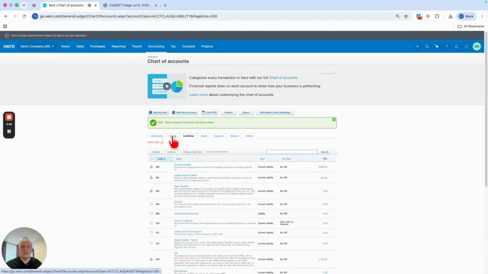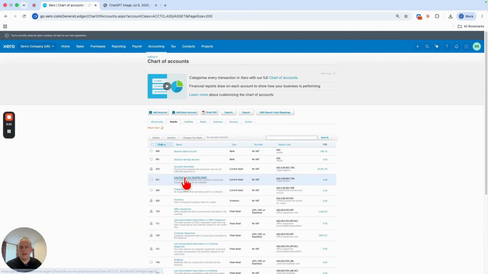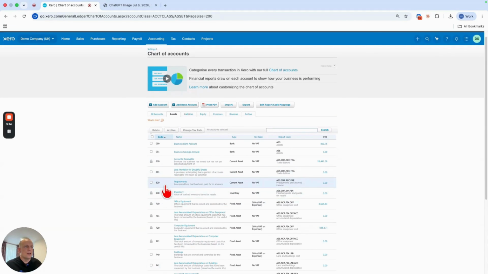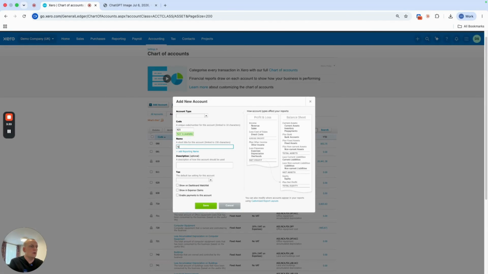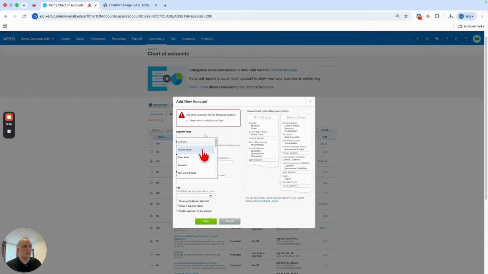And then we're going to add one for the asset. So click on assets. Again, look for a code which is free. So let's go with 621. Let's call this one tenant deposits protected. And that's where you should make sure the title is slightly different to the one that you're going to use for the deposits you receive. Current asset, and we're going to click save.